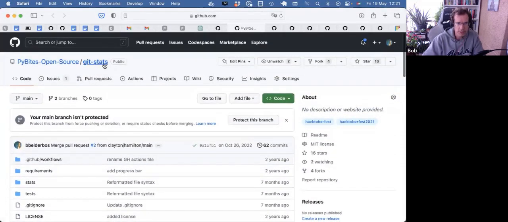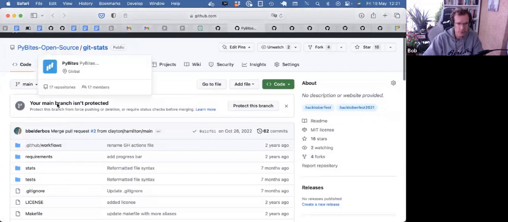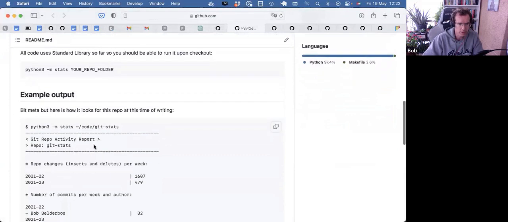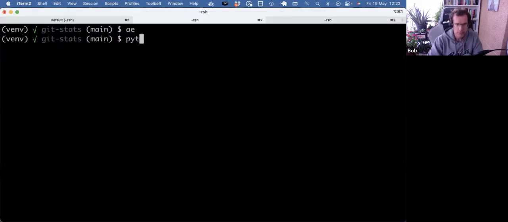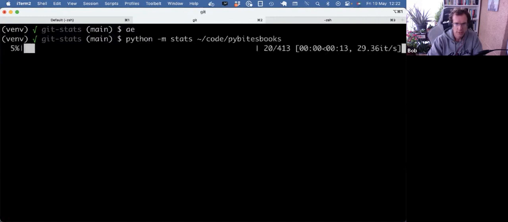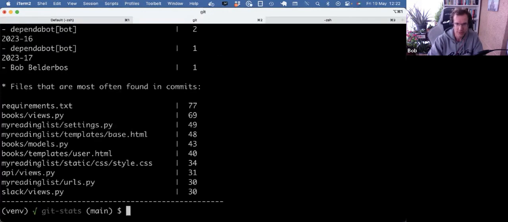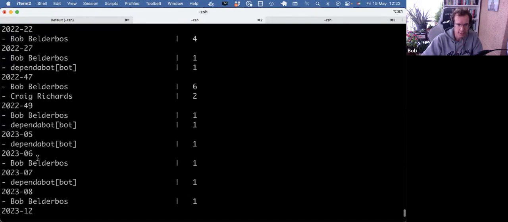So here I'm in the Git Stats project on the PyBites Open Source org. It's a fun little project I built a while ago to get stats from a GitHub repo. To see that in action, I can run this, for example, on the PyBites books repo. I think it just downloads a copy. I've not used this in a while. But it downloads a copy to work on, and then it will use a couple of Git commands to get some stats.